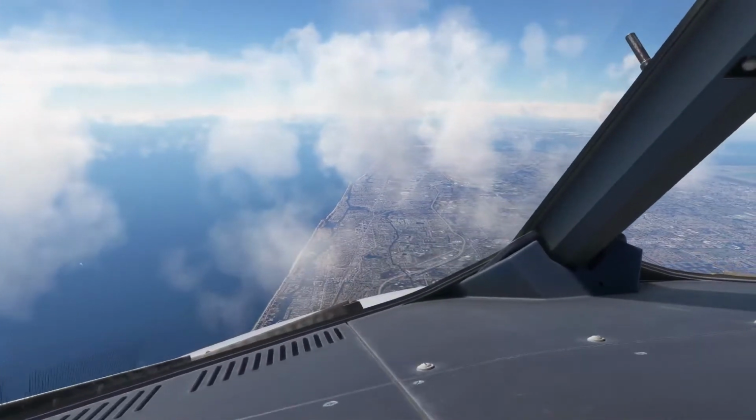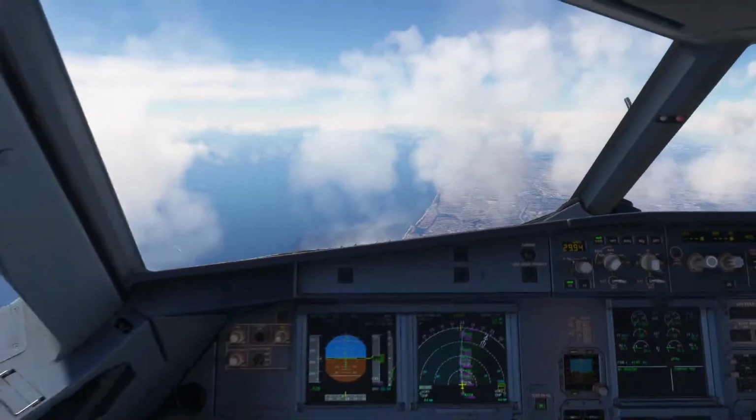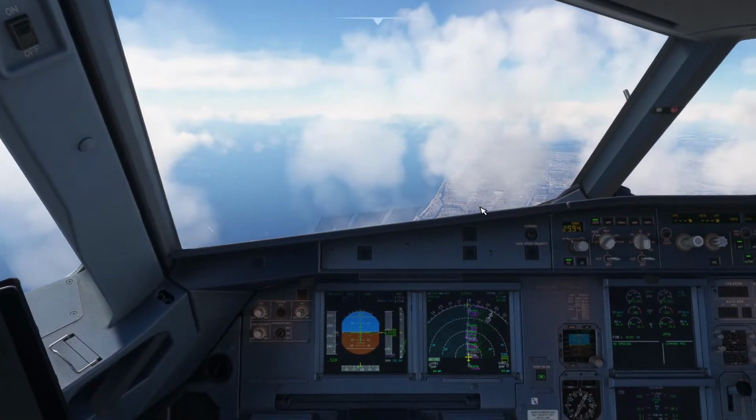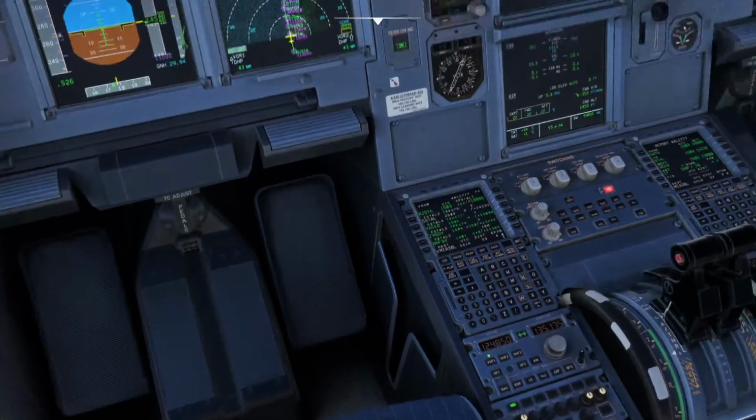Look at the beauty of Florida here. Company message. Probably either a delay or we're on time. Not so sure right now. Nope, because I switched the time back.